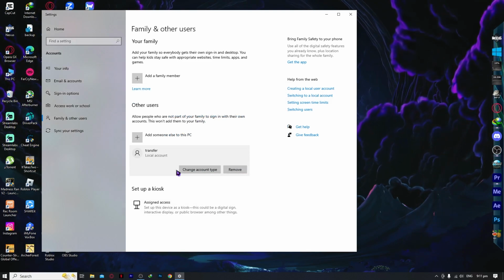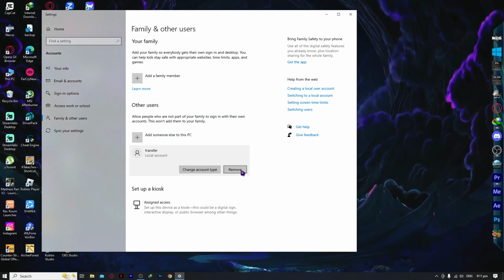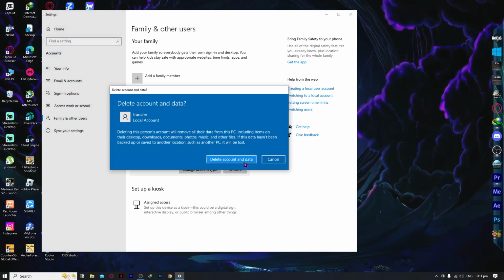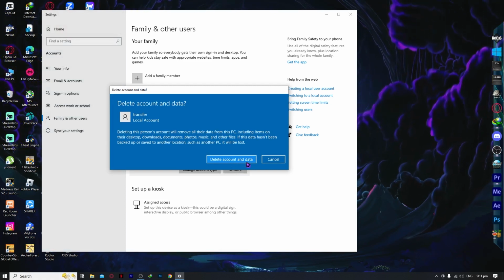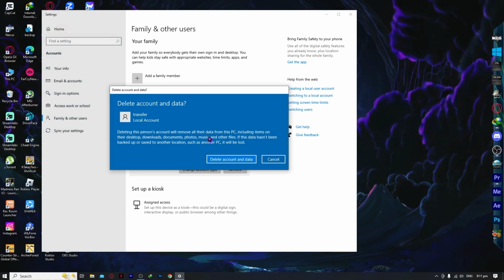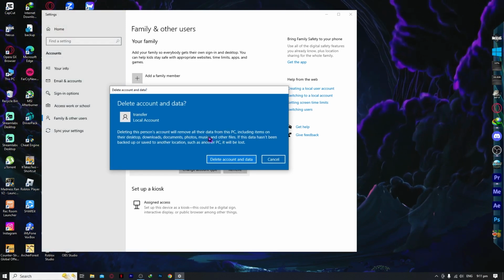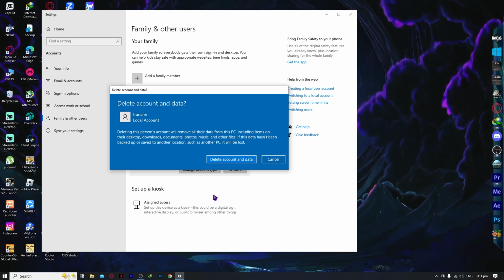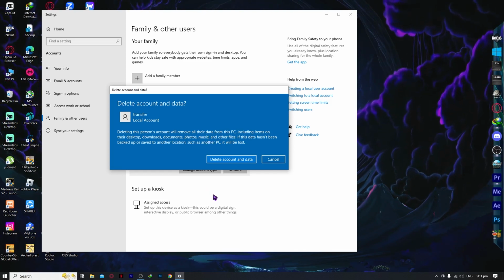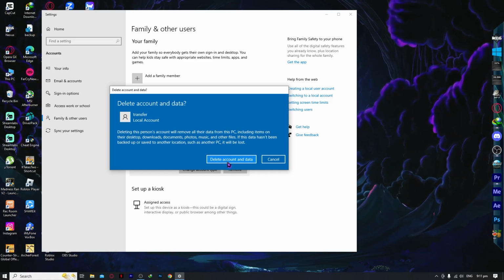And in order for you to remove this account, click on the remove icon right here. So click remove and then click here on delete account and data. Once you have made sure that you want to delete this account and you don't have any important files or whatsoever left in there that might also be deleted when you delete this account, so make sure you have a backup or anything like that, and click here on delete account and data.